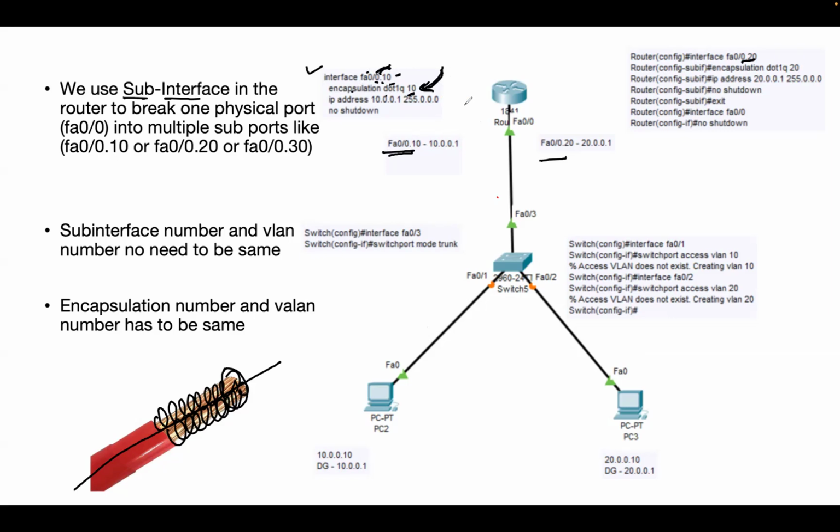Next, I'm giving the IP address. The IP address is 10.0.0.1, 255.0.0.0. Nothing but my VLAN 10 PC's default gateway I'm giving here. Similarly, I'm taking VLAN 20 PC3's default gateway. I'm going to configure it here.